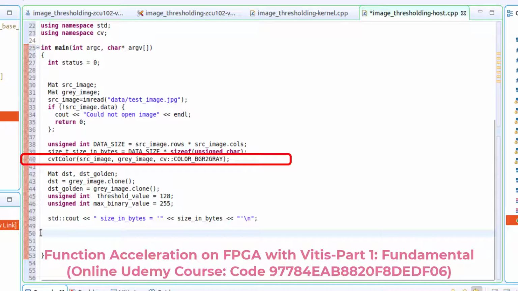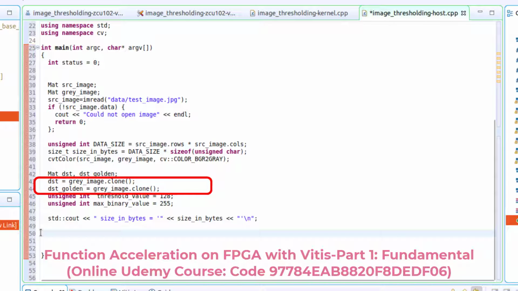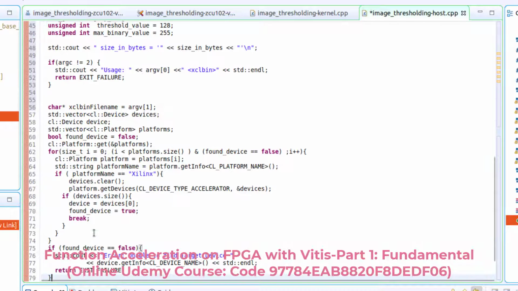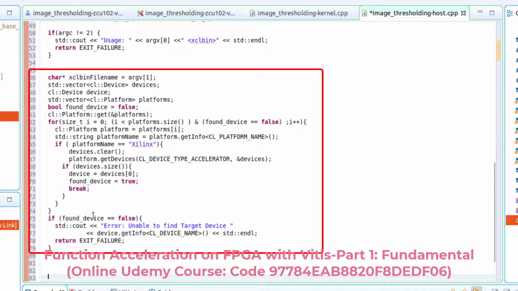Now we define 2 Mat variables to hold the output images generated by the hardware accelerator and the software golden. We use the clone member function to make the output image sizes as the input image sizes. Also, I have considered 2 values for the threshold value and the max binary value variables required by the thresholding algorithm. Now we can detect the OpenCL platform and the corresponding device.